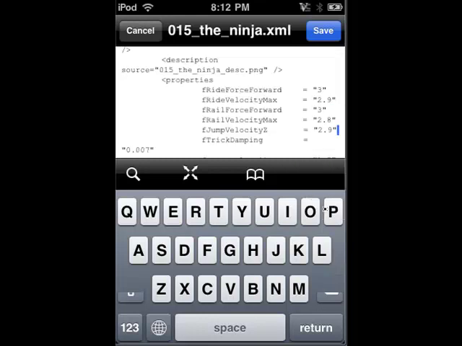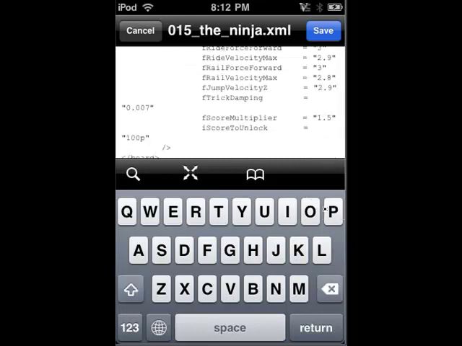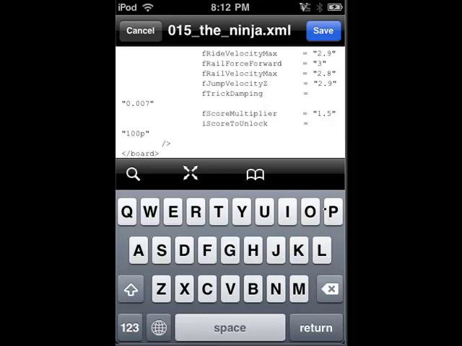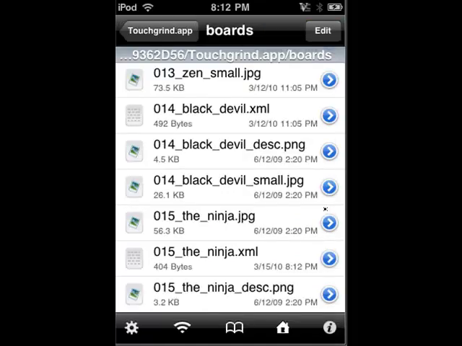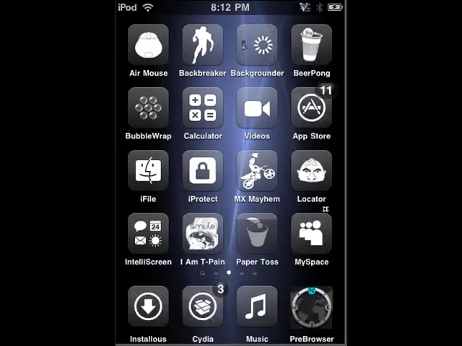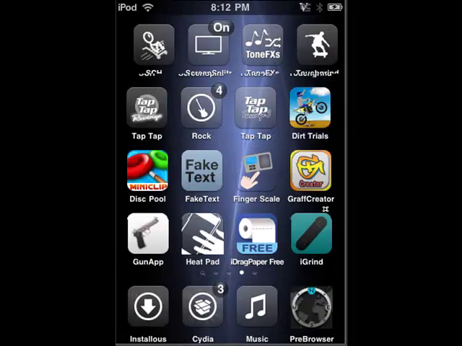Okay, click save, done, and then you're done. Just go back into your game, and it should be there.